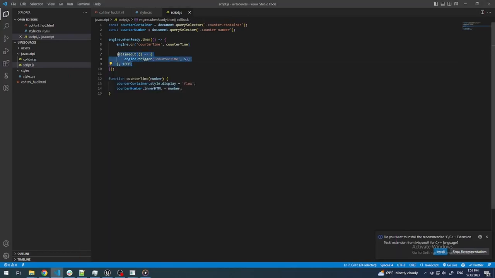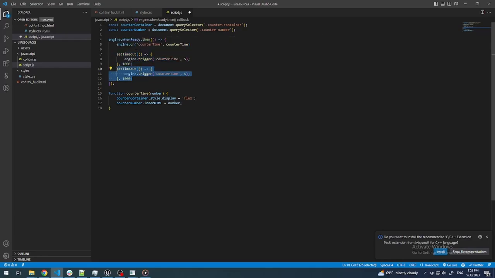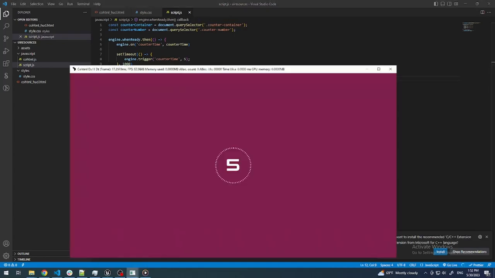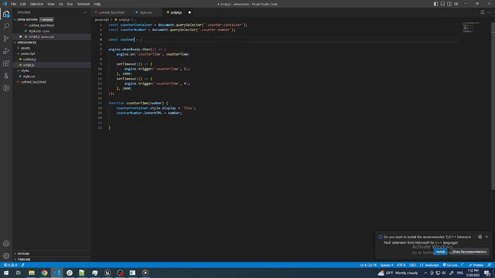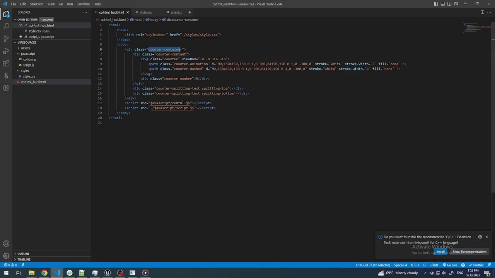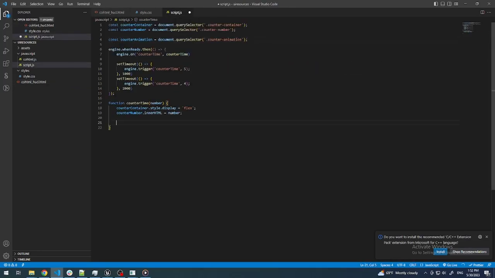We can also create a few set timeouts, so we can test if calling the event right after each other will change our number, and it changes. But as you can see, it doesn't really trigger our CSS animation again. So let's get our counter animation, which will be just the path element that we have. And let's say counter animation, get animations.